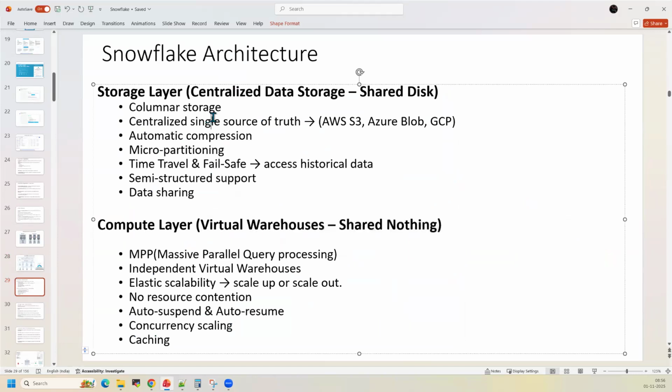So what is the storage? Storage is your data lake. You use your data lake for permanent storage of data. It can be S3 if you're using AWS, Azure Blob, so ADLS, if you're using Azure, or GCP data storage if you're using GCP. So we have different kinds of cloud providers, and from them we use the data lake for storing the data permanently.